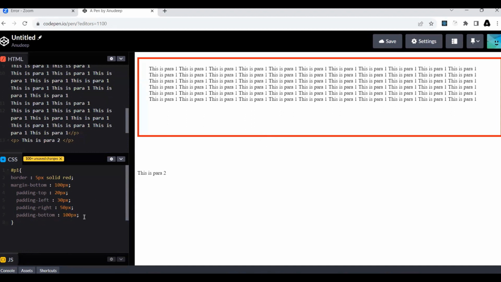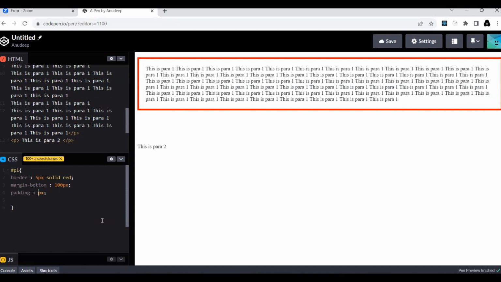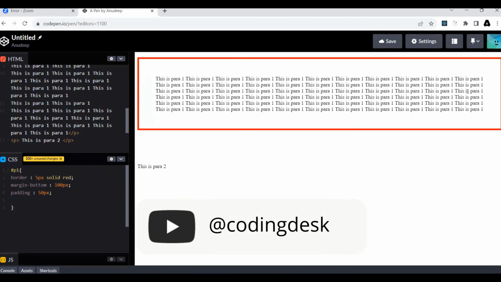Okay. So instead of doing something like this, if I want to add padding on all four sides, what do I do? Just padding, and then here I'll give 50 pixels. So now 50 pixels will be applied on all four sides. The space will be given between the border and the content. Is this clear to everyone? What is padding and what is margin?